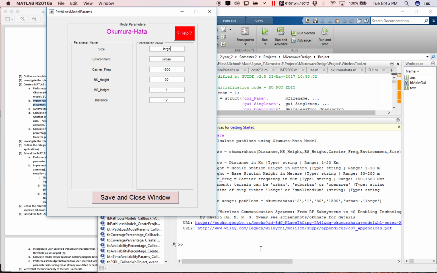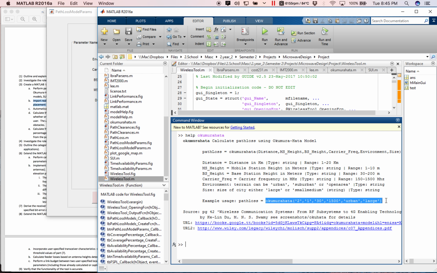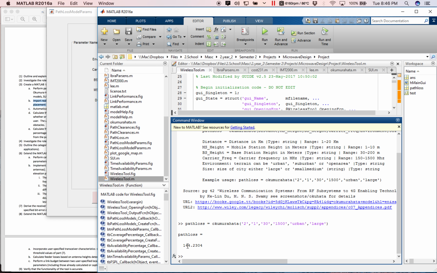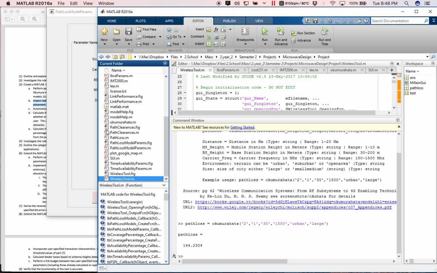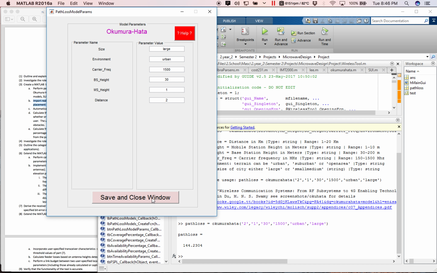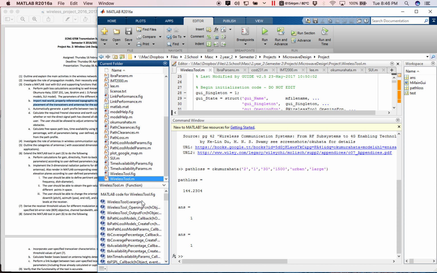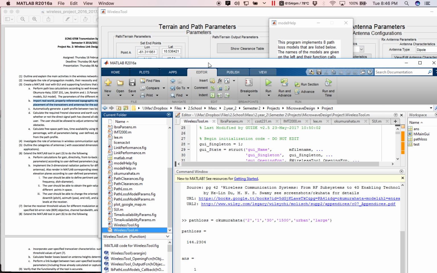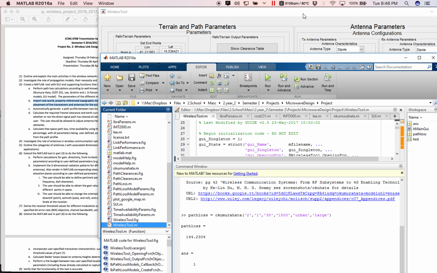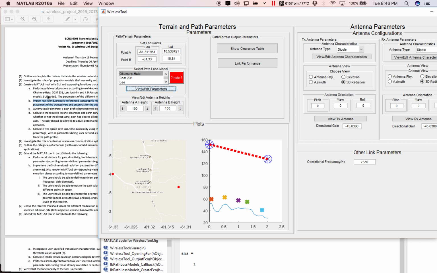We can also test the model directly by inputting the example usage to the command window. Note that all the parameters are given as a string, even the numbers. And here we see the path loss is 144. And we can do this for all the other models as well. So to save the changes, we click Save and Close window. And that has been saved to our program. So we have fulfilled requirements 3A and 3B.